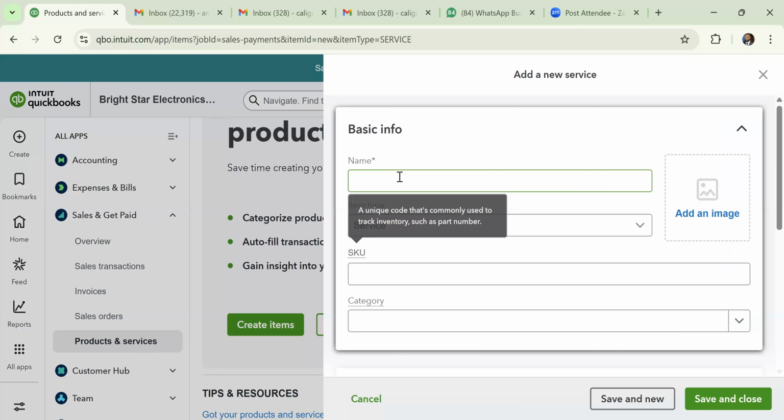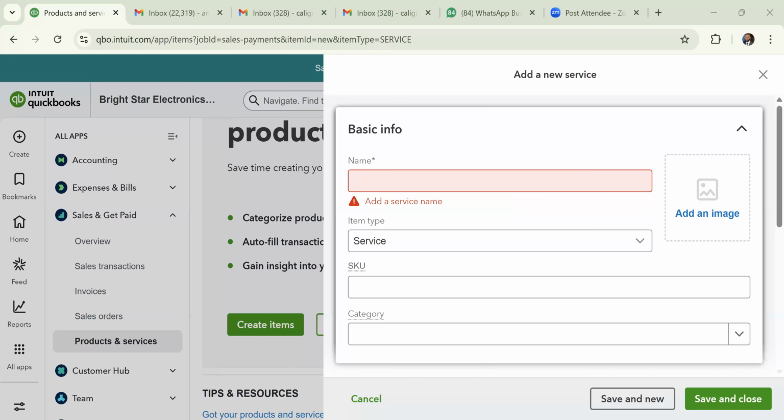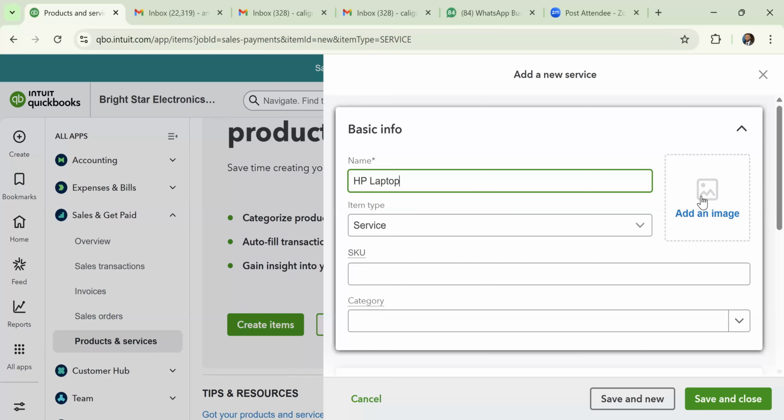So to create items, once you open products and services, click on create items. The first thing they'll ask you on the basic information is the name of the item. I'll pick it from my Excel file. So the first is HP laptop. I'll just copy the name, come to the field for name and enter it. Now, if you have an image of that product, a picture of that laptop, you can just click add here. It will redirect you to where you have the image. Then you can have it displayed here.